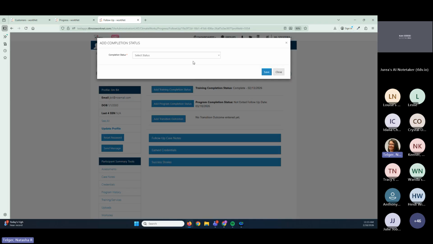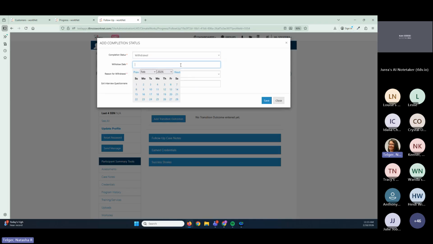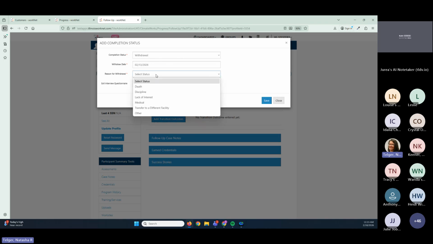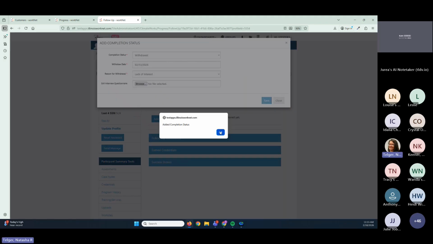The other one I thought that you might have had some trouble with was more about the withdraw date. So let's say, in my testing scenario, I had them marked as unsuccessful completion. And then I tried to withdraw them and hit save.